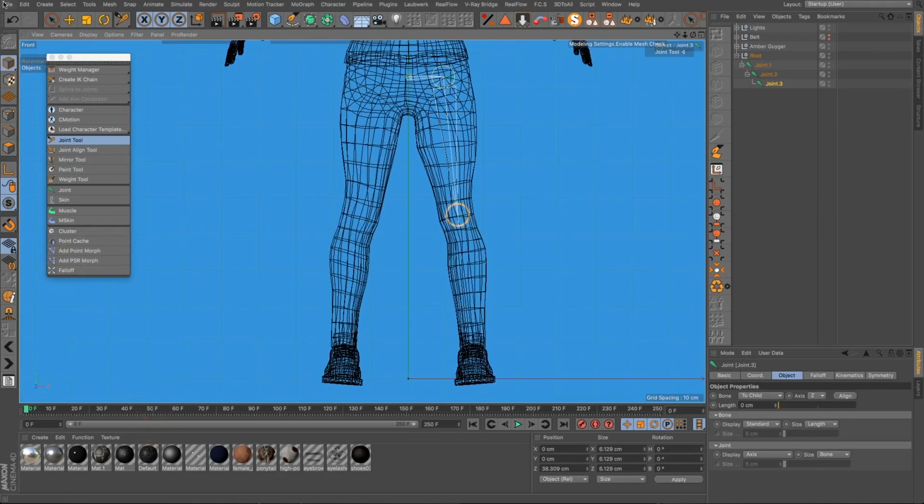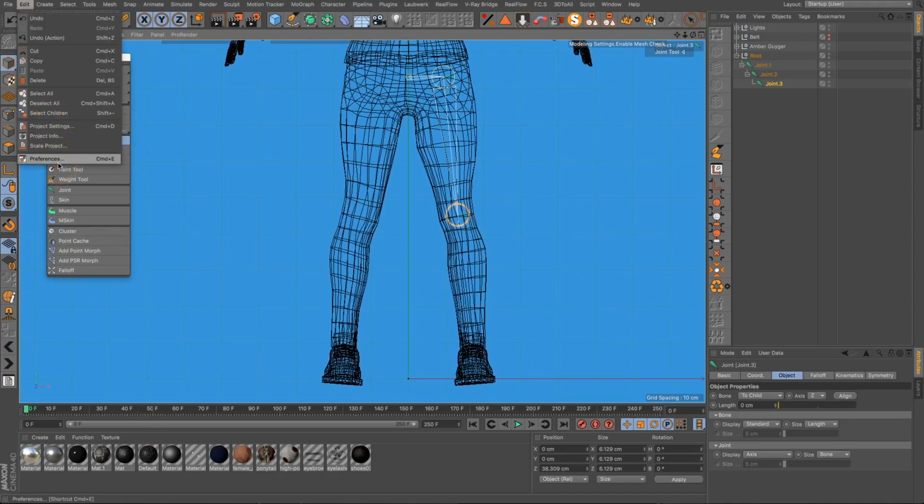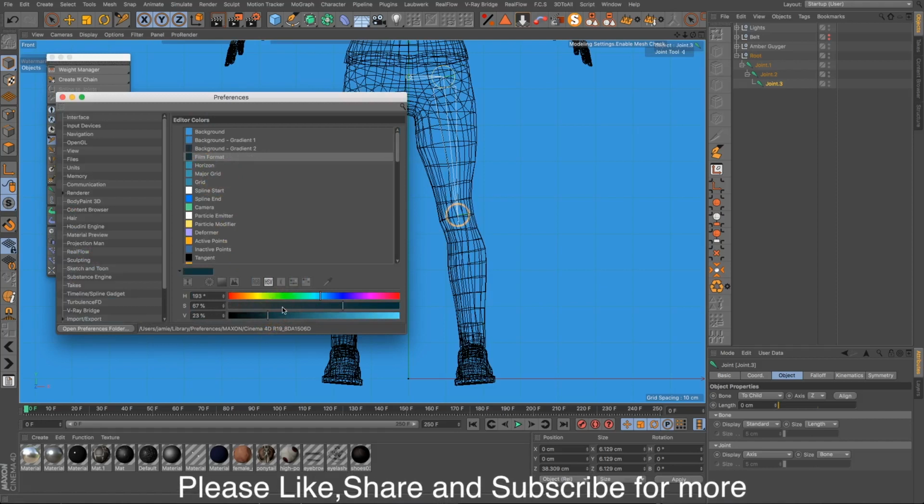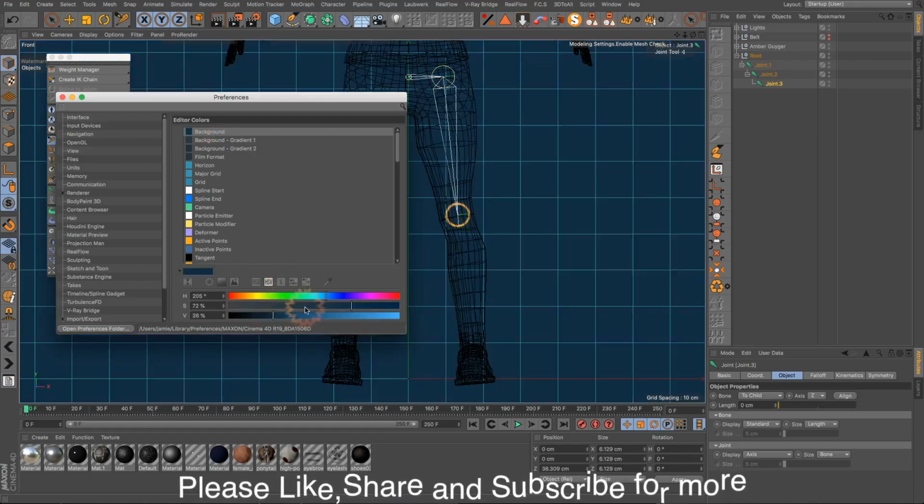I'm gonna fix my background too because you guys probably wouldn't be able to see this with this background. So let me fix that. I want you guys to be able to see what I'm doing here. Background gradient. This should be it right here. Just bring these down so you can see it.